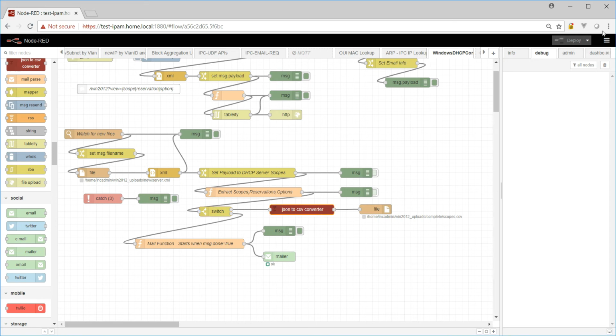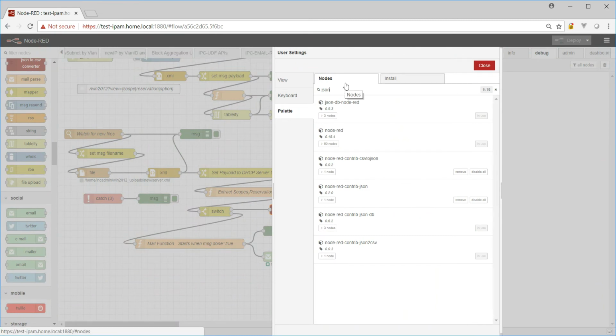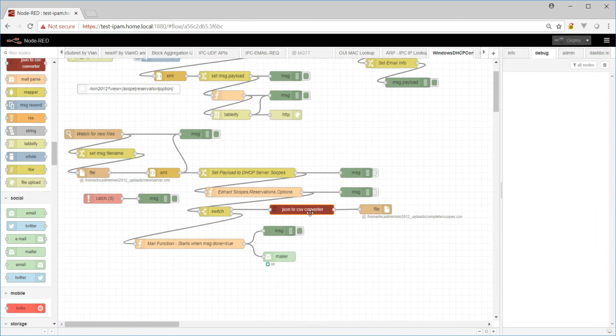Now, the JSON to CSV converter I found through the palette, and through the palette, if you're using the standard Node-RED installation, it should be available to you. If you're using the BT Cloud Automation Appliance, I don't think it is. So in that case, we may have to come back and write a function to show you the CSV and JSON conversion. But for this particular node, it's node-red-contrib-json-to-csv. And that will appropriately take a payload of JSON and convert it to CSV. And it worked very well for what I needed, so I went ahead and implemented that here.